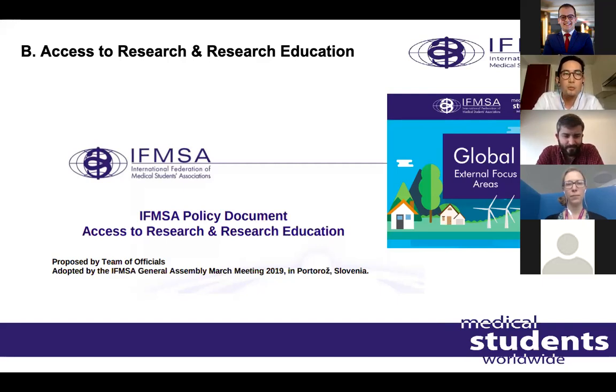And a global priority for IFMSA means that its members vote on the goals and vote on what exactly we will work on to increase the access to research and research education.